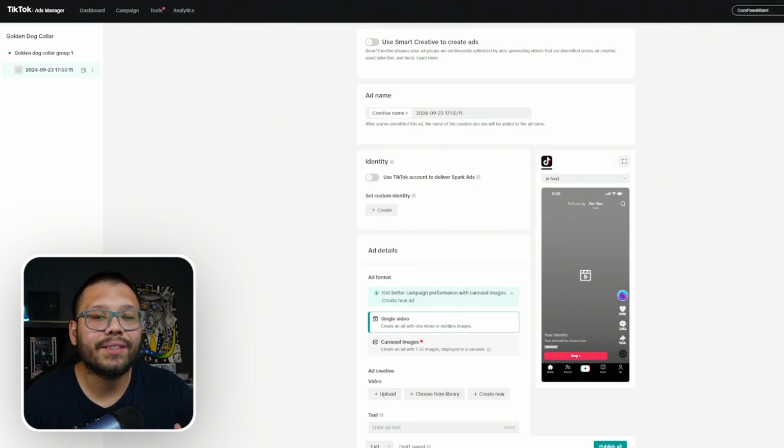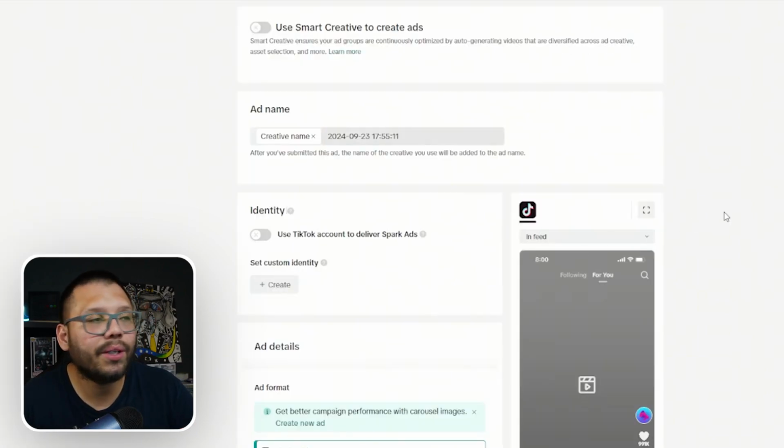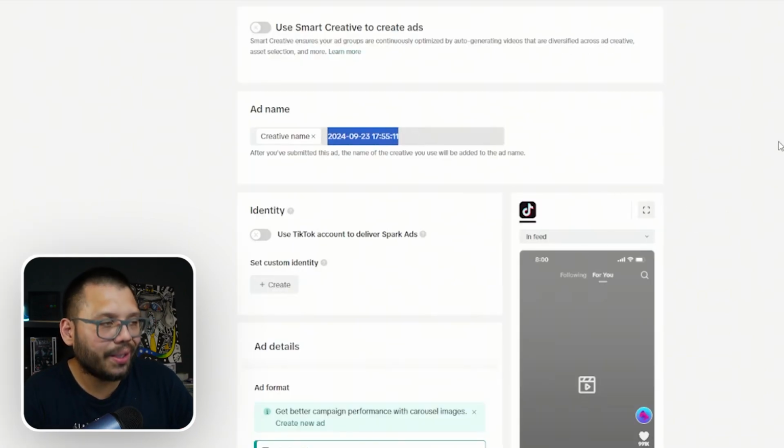And now comes the fun part. Now is when we can actually start to structure our ad and structure what our viewers are going to see, or what our potential customers are going to see. So here we can go ahead and give a name to our ad. So again, I'm just going to keep it simple, golden dog collar 1. And then the next option we're going to have is going to be the identity. So how do you want your ads to be shown? Do you want them to be shown as your own profile, or just as an ad overall? If you show it as your own profile, then you're going to have people that are going to be clicking on the ad, and they're going to be able to be directed to your actual TikTok account or the video that you posted.